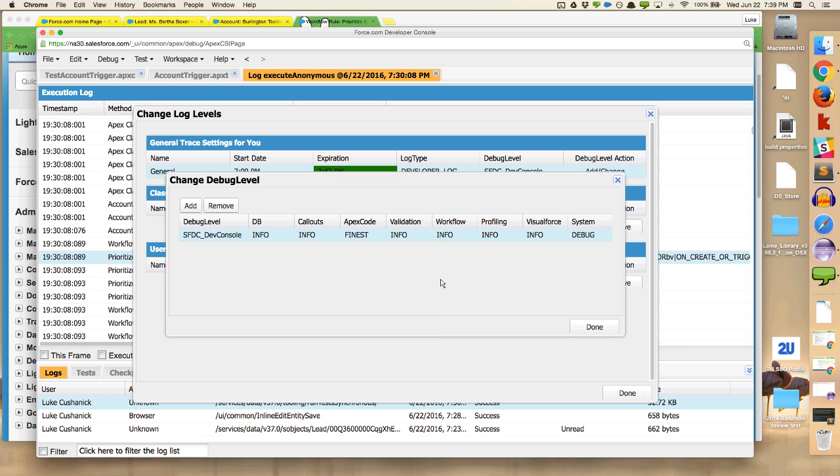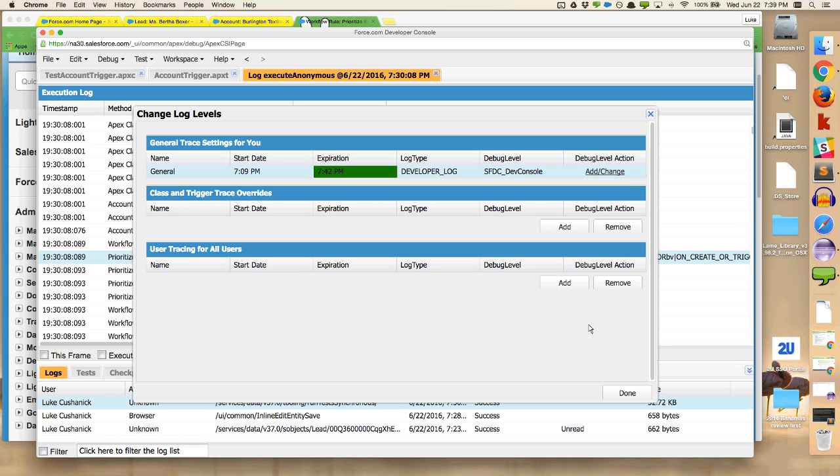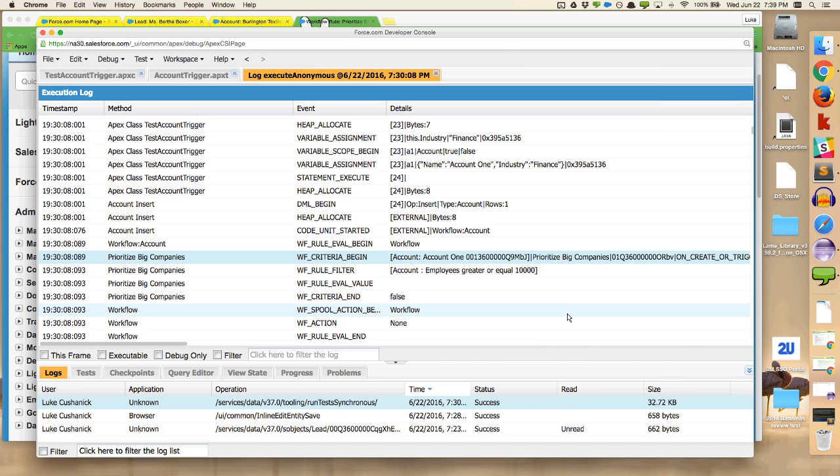So in our case, let's say we're really only interested in workflow. I'm going to go ahead and turn all of these other ones to none. I'm not going to see my Apex code. I'm not going to see if there's any validation rules. I'm just going to turn workflow on, and I'm going to set it to finest, to see if we can get some even further information out of there. Meanwhile, I'm going to set the rest of these to none. Now clicking Done will save that, and clicking that Done will also do that.